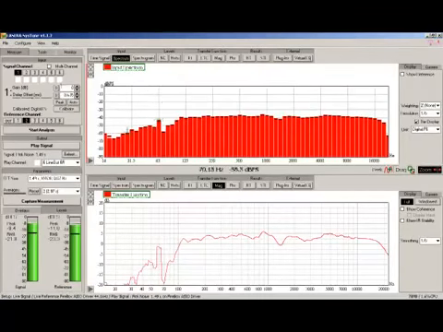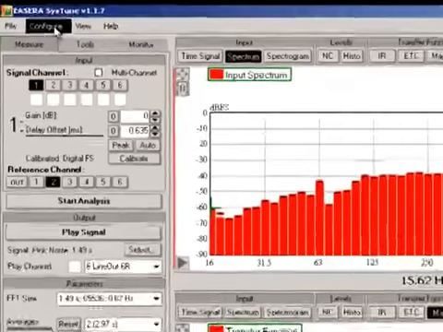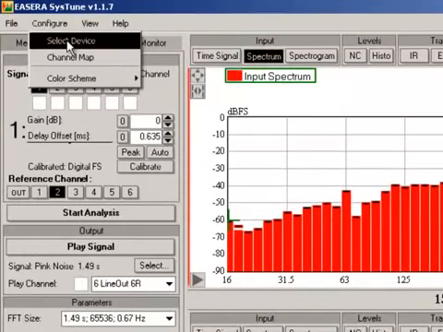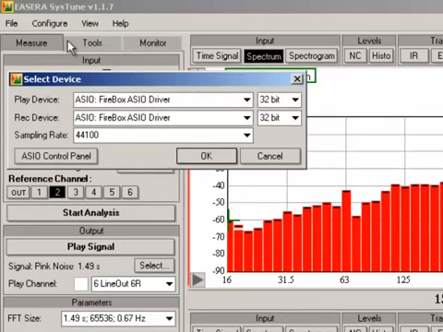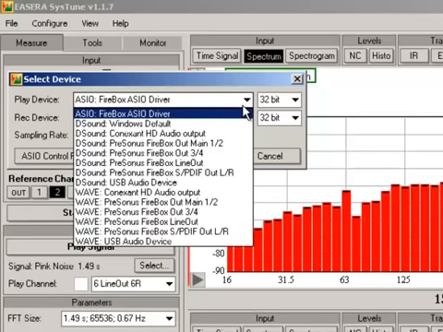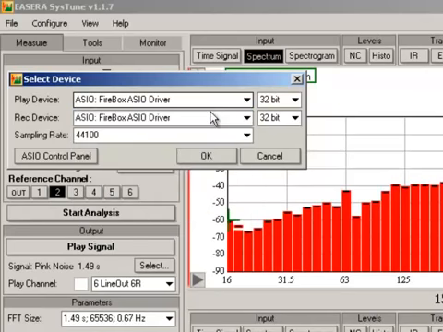The first thing we need to do is configure and select our audio device. So configure, select device, and here we see the device configuration options. I have a variety of standard Windows drivers available to me. I'm using today a PreSonus Firebox, so I will select the Firebox ASIO driver.